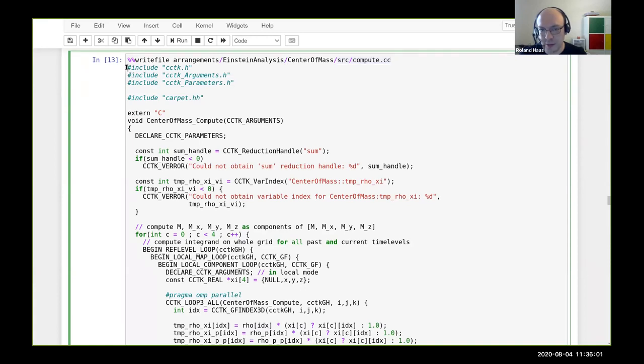It has the typical Cactus headers at the beginning, includes cctk.h, includes cctk arguments, includes cctk parameters, even though I don't have any. The next one is my actual public header file that I'm asking for from Carpet. So that's carpet.hh, which gives me the macros. Then is my scheduled function. It's a C++ file, so I need extern C to make it have C linkage. And then it's the regular thing.